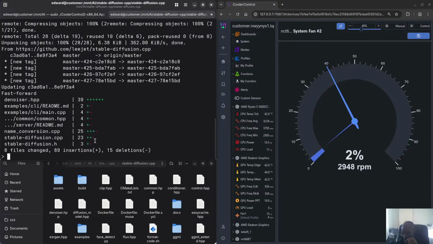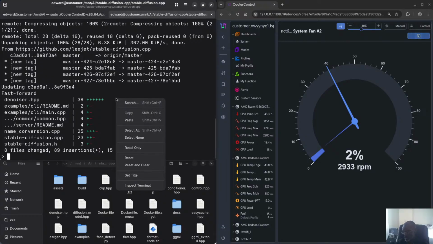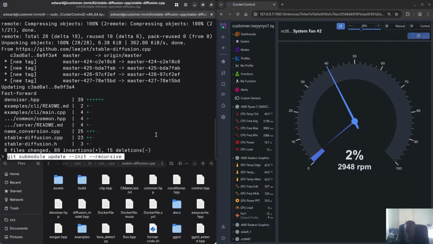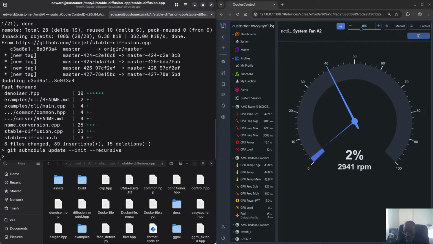Then, because remember, it's recursive, it also needs to pull in the GGML. The GGML is a submodule, so what I do is combine them, because otherwise you have to do it in two steps. I just put git submodule update --init --recursive, because even though it's a submodule, it might have its own submodules as well. So we're going to pull those too.